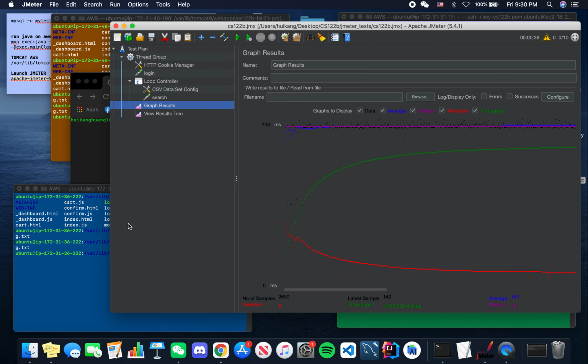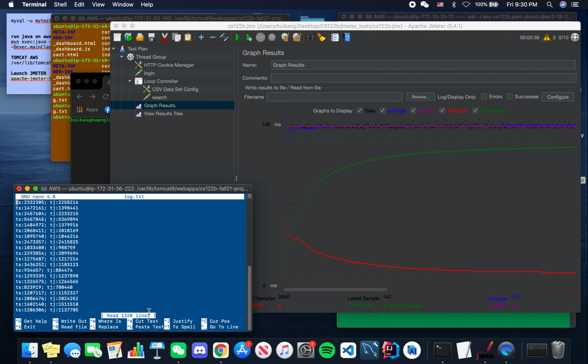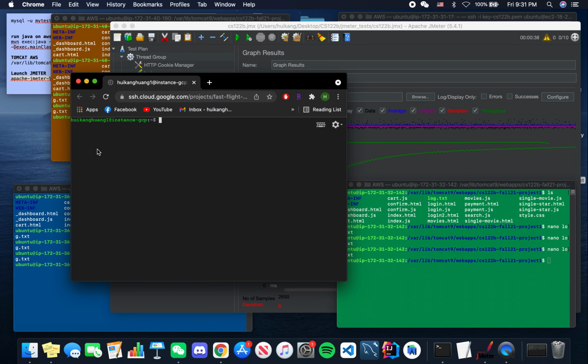Okay, now that we're done, let's check again. So there's 1320 lines, and then there's 1320 lines here as well. So they split it evenly.